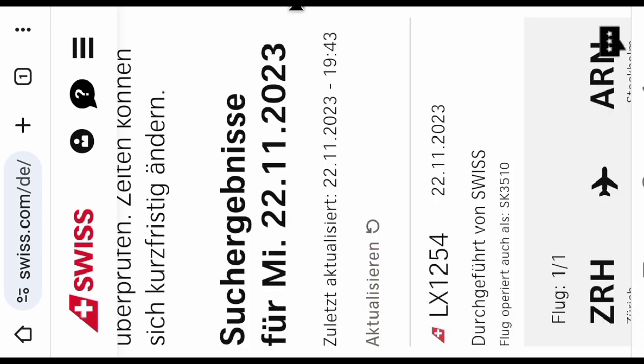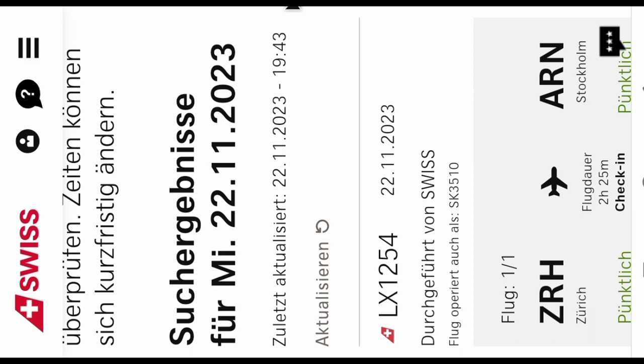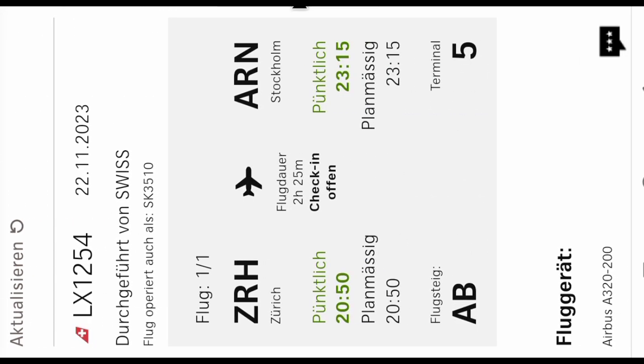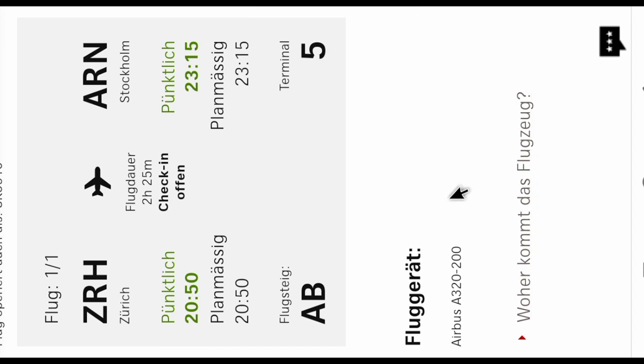When you search it, this website will show the flight status in front of you like this. This is the flight flying time and this is the flight landing time and this is the flight number and this is the flight terminal quantity. This method is very simple and easy.